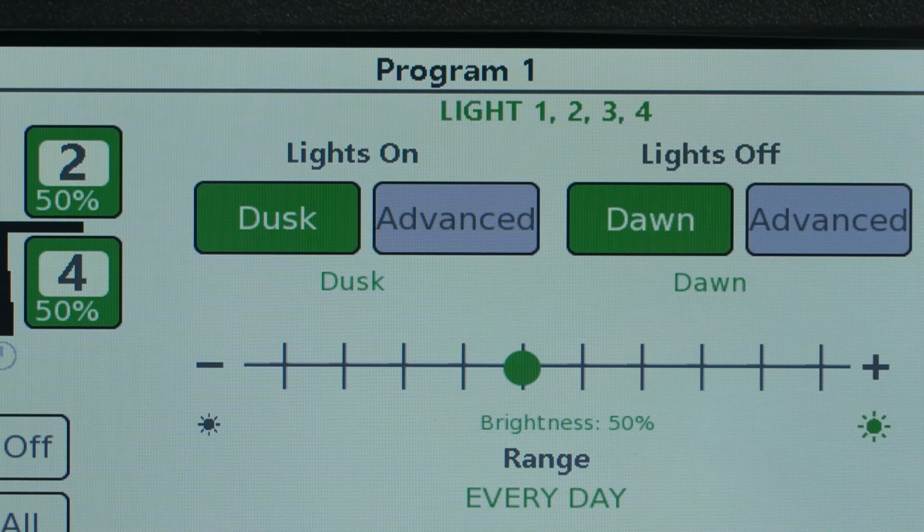Now that we have configured our light program, we will select Done. Click Program 1 to put it in the On setting and tap Apply. By going to the main screen, we can confirm that our lights are now scheduled to run from dusk to dawn at 70% power.